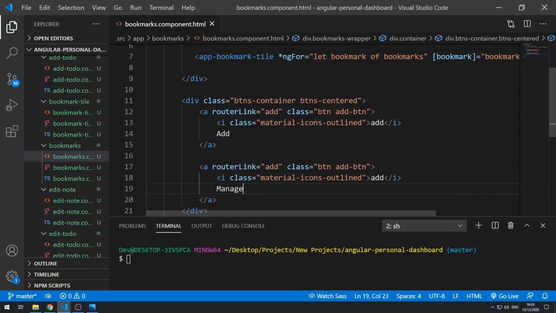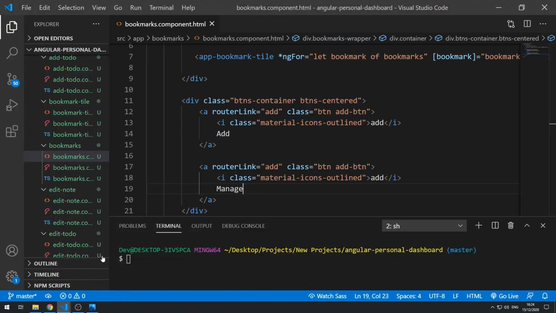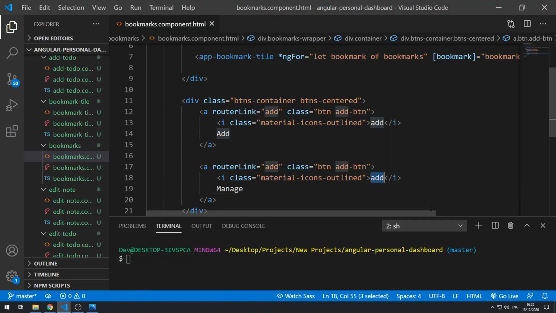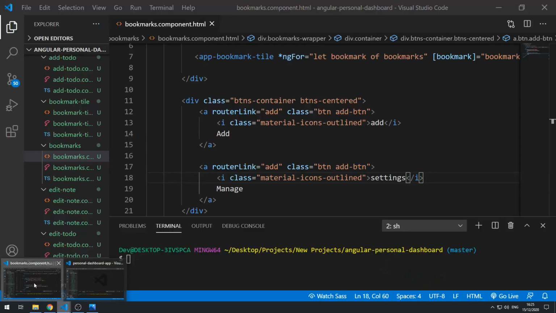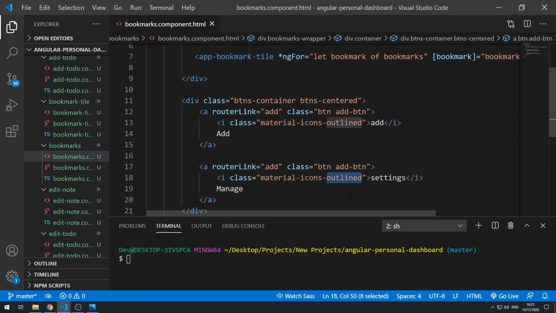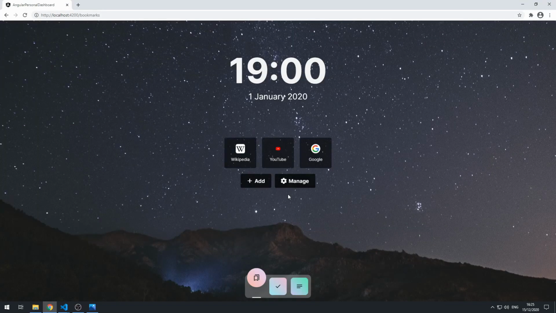Okay, let's save that and go back to the application. And now we have this. Cool. And now let's change the icon here to settings. Let's save that and go back to the application. Cool. Alright, let's actually change this to material icons, so not the outline version, but the normal version. Let's save that and go back to the application. And there we go. That's cool.